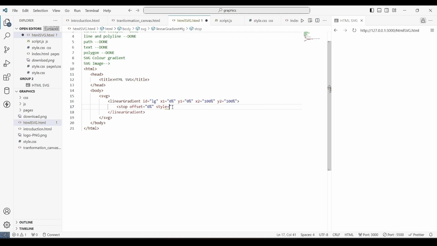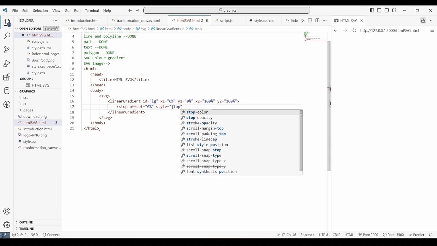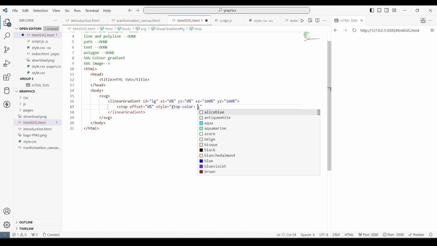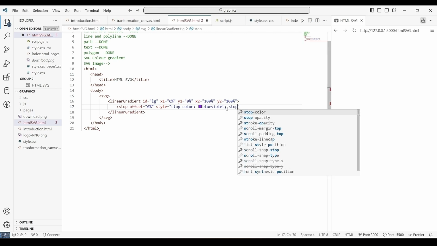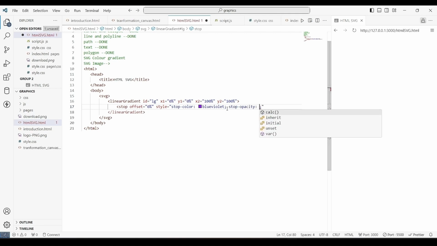Okay, so if I write here stop, and style will be my stop-color. So what will be my stop color? Let's pick from here. Okay, this color seems good. So we'll pick this color and let's define a stop-opacity. For example, let's say 1. So this is how offset and style work.